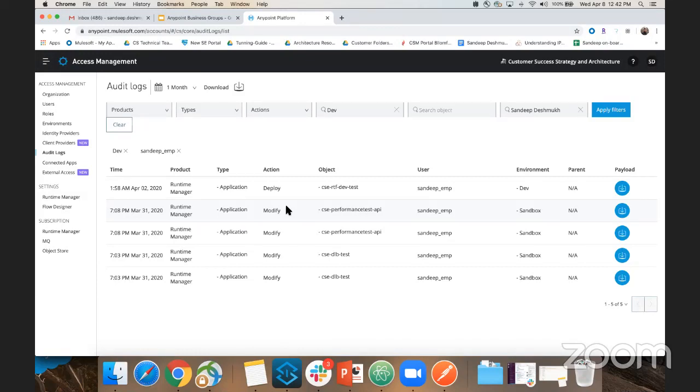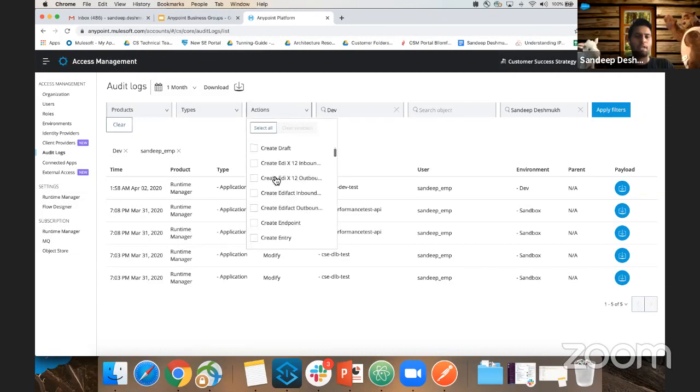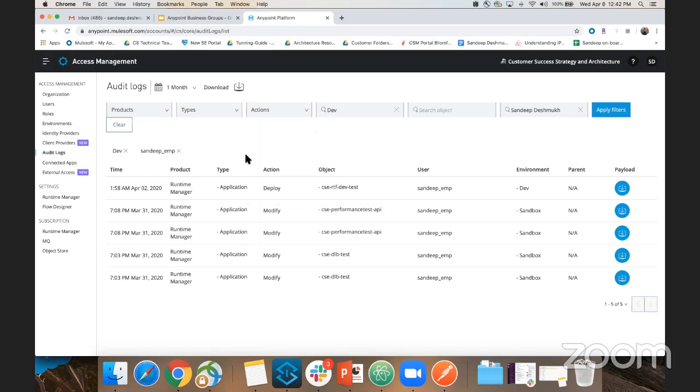It looks like it's both. There are actions at the environment level, and there are actions at the application level, like deployment and all that. So all these are the actions that are available.